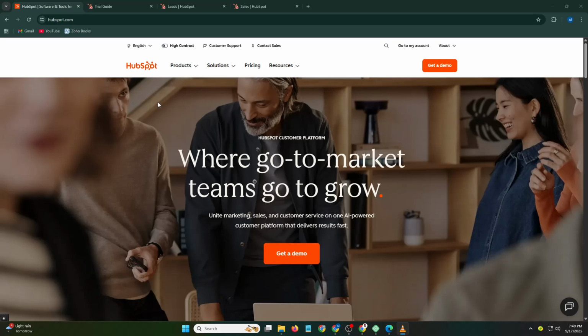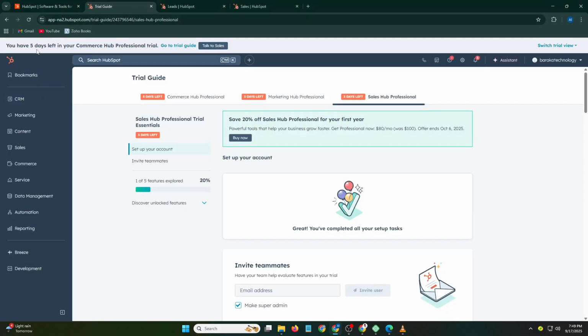Let's dive straight in. Start by heading to HubSpot.com, your central hub for all things HubSpot. On the top right, click the Login button. Enter your credentials, and you'll land on your personalized HubSpot homepage. This is your command center where you'll manage tasks, monitor activities, and see everything sales related in one place.